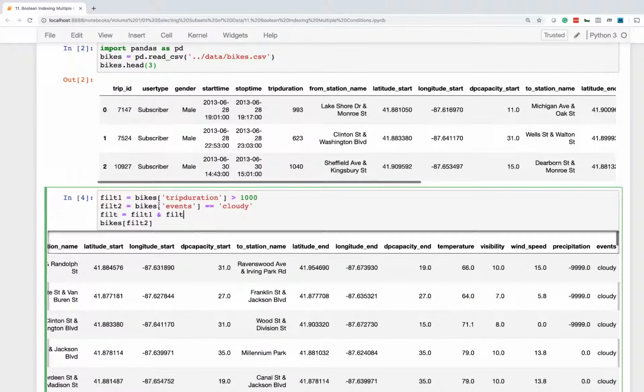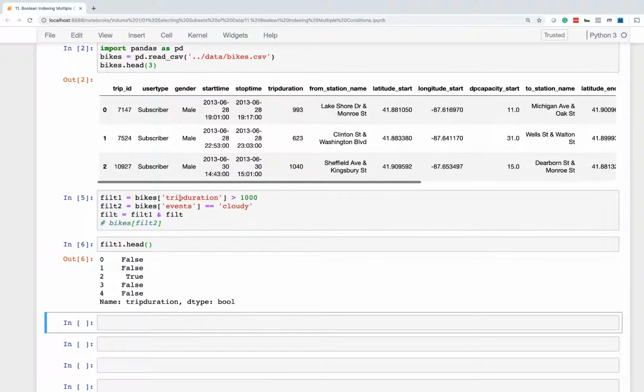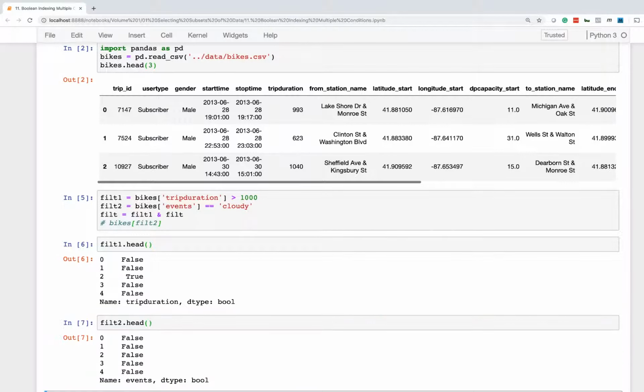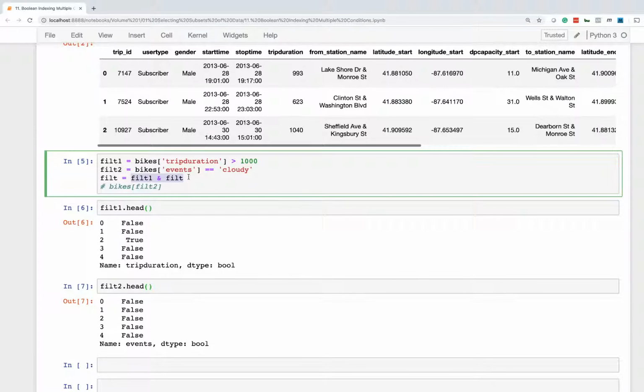Filt1 again, let's take a look at this just by itself. Filt1 is a Boolean series. It just goes through the trip duration column and tests it against 1,000. Filt2 is also a Boolean series, and it goes through the events column and tests whether each value is cloudy. That is what the first two statements do. This statement right here, filt1 and filt2, is a comparison.